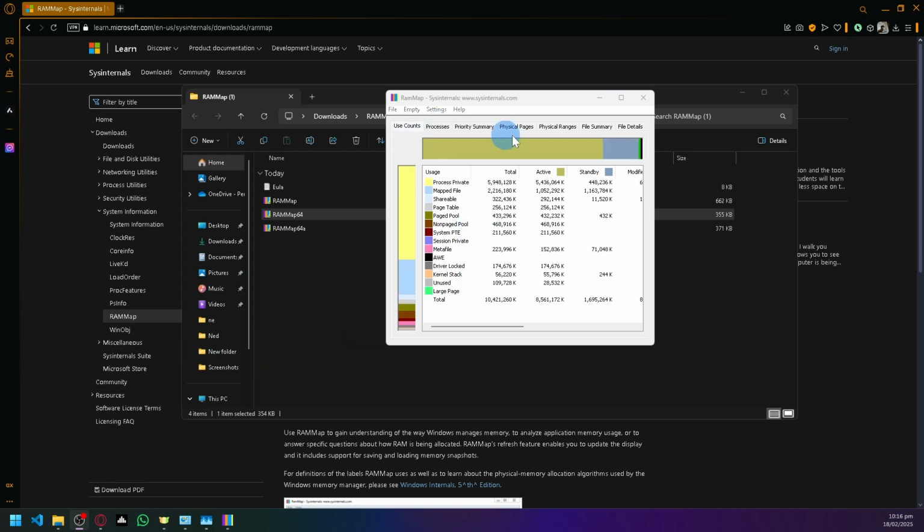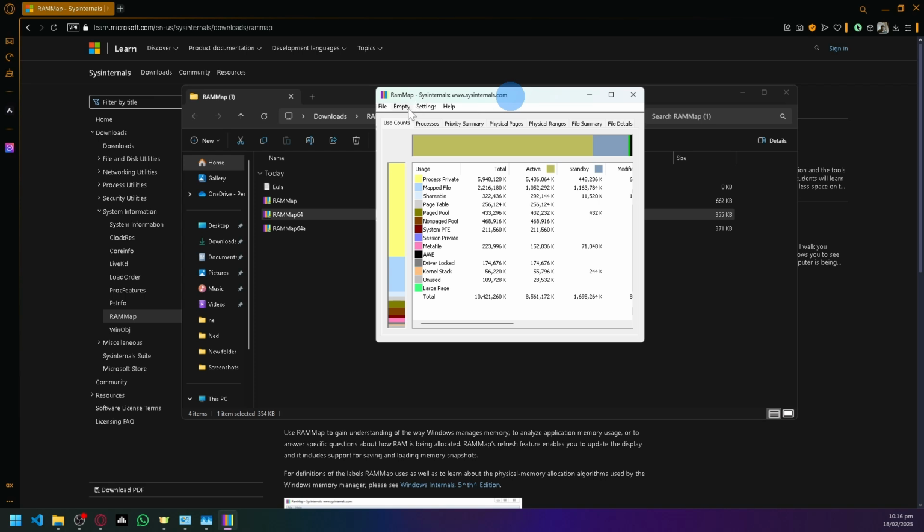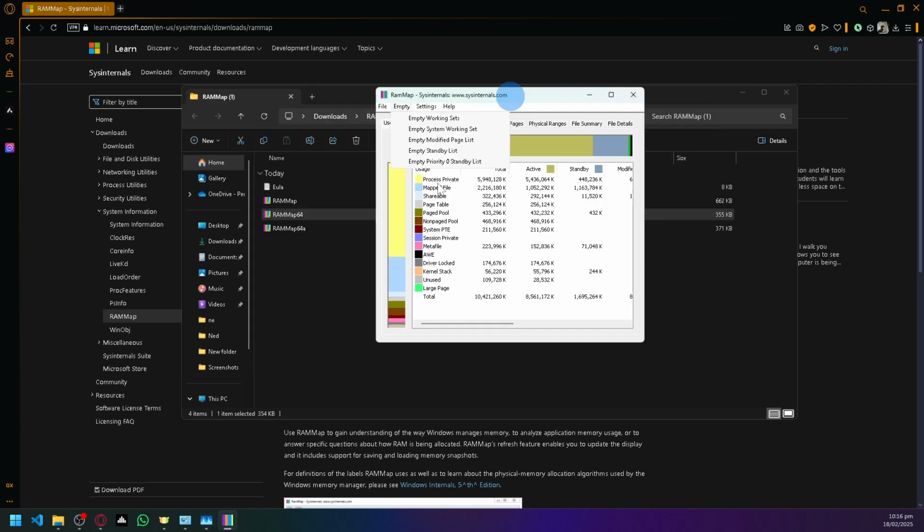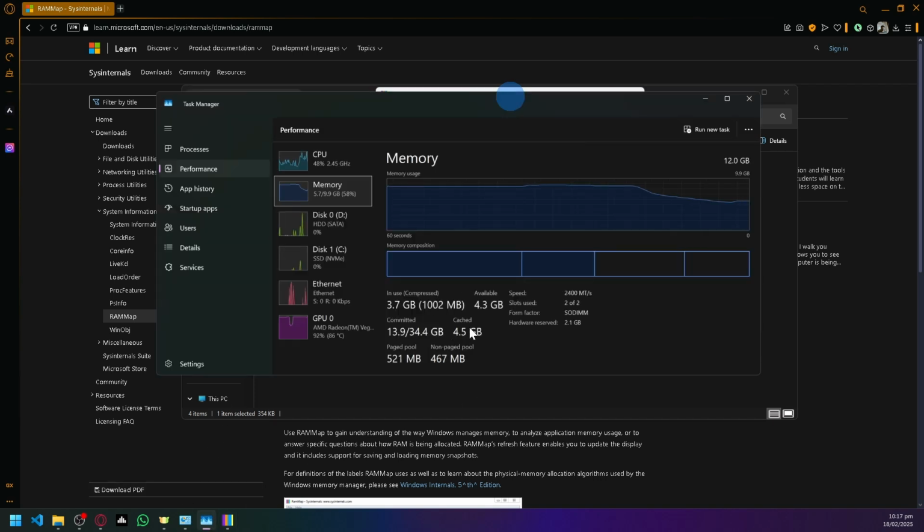There we go. As you can see, this is what it would look like. Now what you're going to do is click on Empty and click on Empty Working Set or any of these options. What this will basically do is empty or clear out our memory cache. There's a lot of stuff here right now. So let's click Empty. It will basically change this, though I have a lot of stuff running. It will reset your cache.